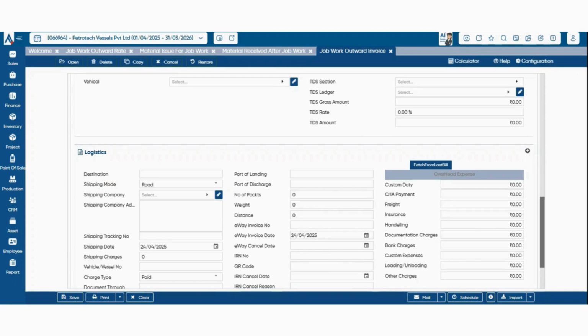At this point, you've completed the process: set the job work price, issued the material, received the finished product, gotten the invoice, and entered it into the system. Now, when it comes to making the payment, that's done through the payment bill section, which is a part of the purchase module.